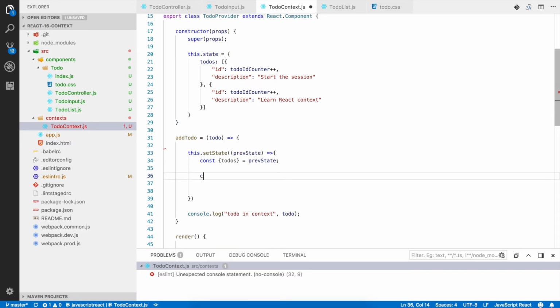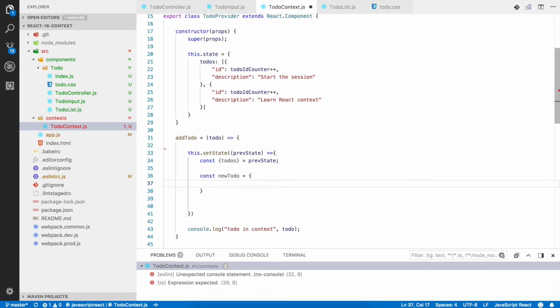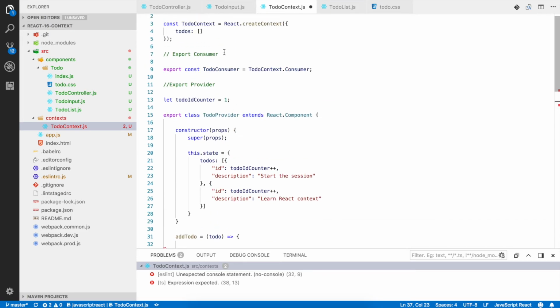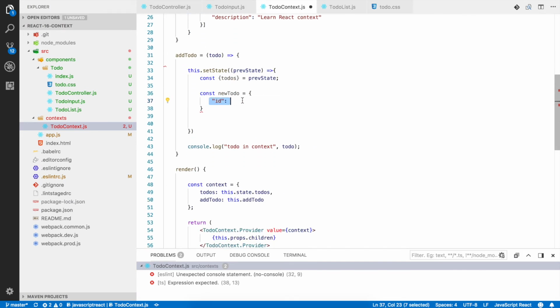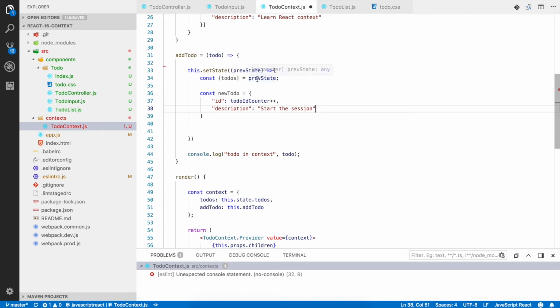And let's create a new todo, newTodo, and for the ID I can just copy what we have here, something like this. I can just copy the whole thing. This todo is the value or description of the new todo. So basically we are creating the new todo object.